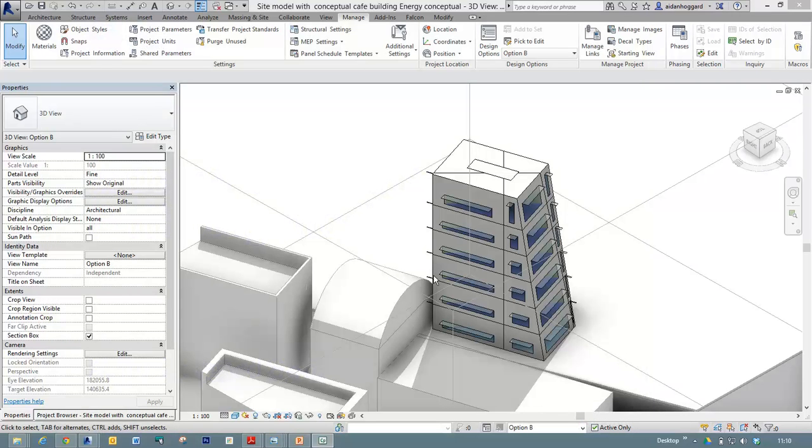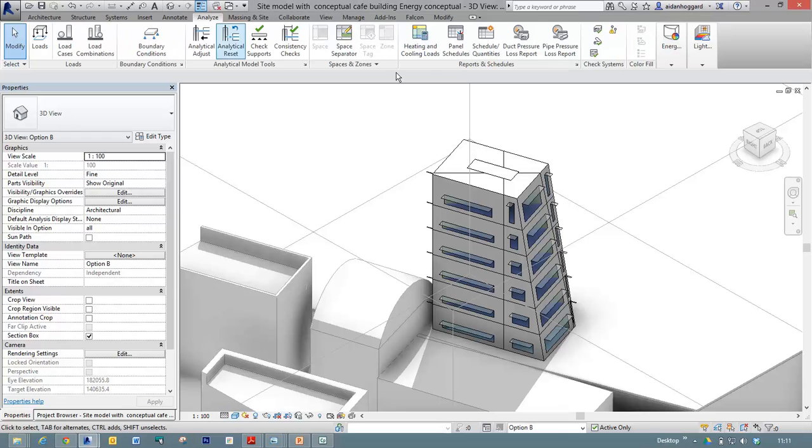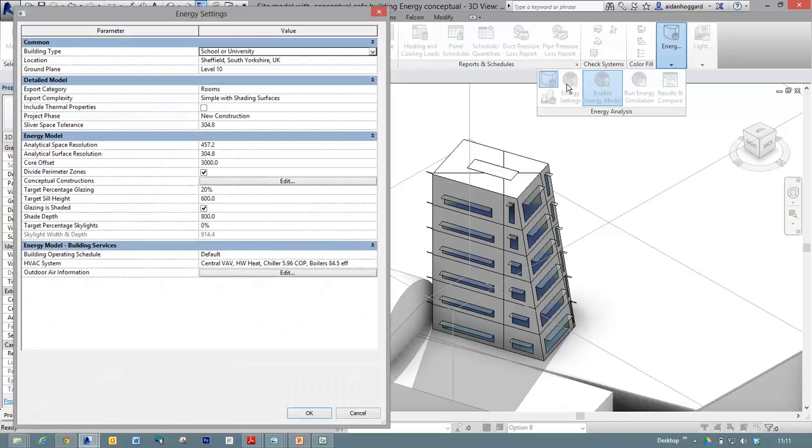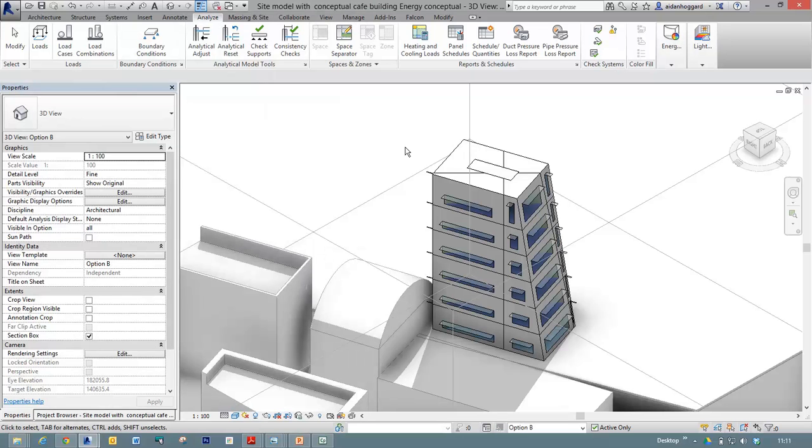I just want to show one other tool before we move into running the energy analysis. And this is the ability that you can actually treat the different facades of your conceptual building differently. Now, if we go back under our Analyze tab, Energy Settings, we were setting the glazing ratios, the sill heights for the whole building. But you can actually go into the different facades of the building and customize that in a bit more detail.